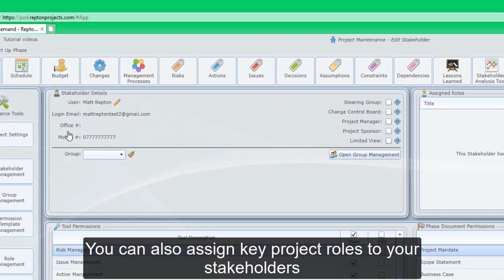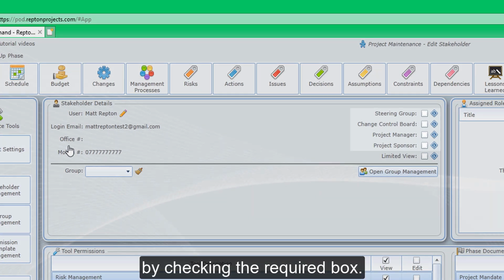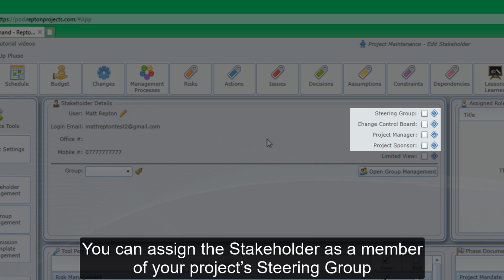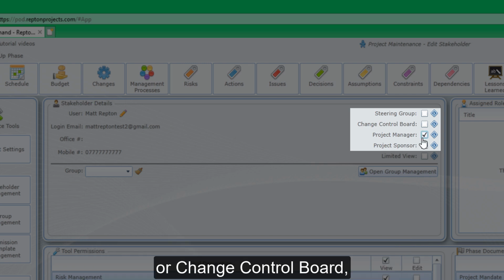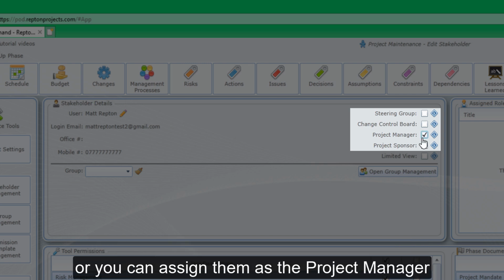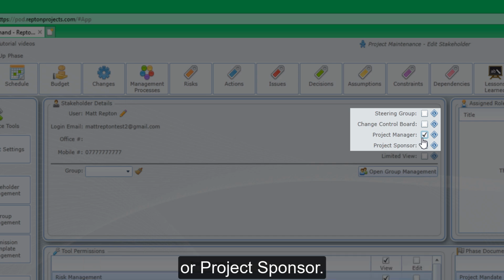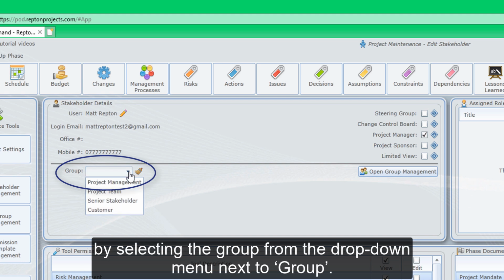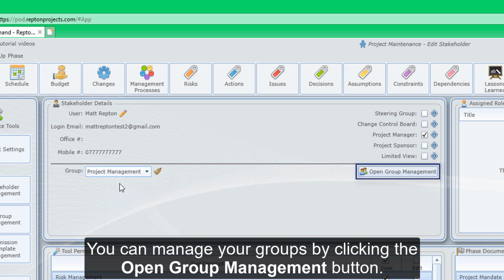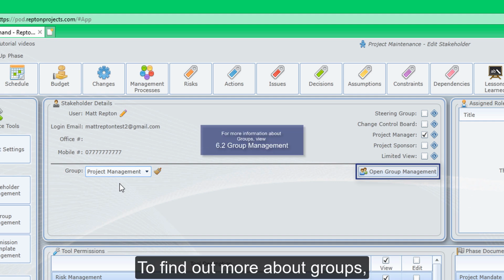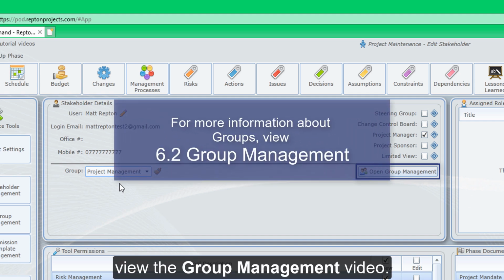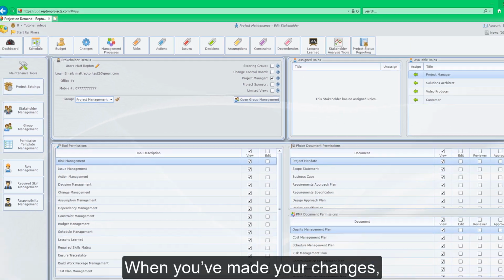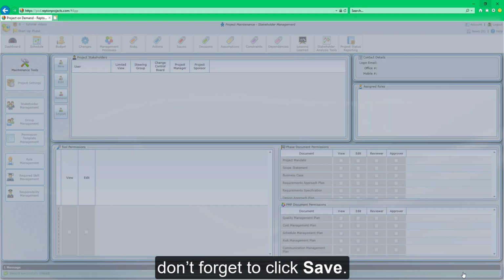You can also assign key project roles to your stakeholders by checking the required box. You can assign the stakeholder as a member of your project's steering group or change control board, or you can assign them as the project manager or project sponsor. You can assign your stakeholder to a project group by selecting the group from the drop-down menu next to Group. You can manage your groups by clicking the Open Group Management button. To find out more about groups, view the Group Management video. When you've made your changes, don't forget to save.